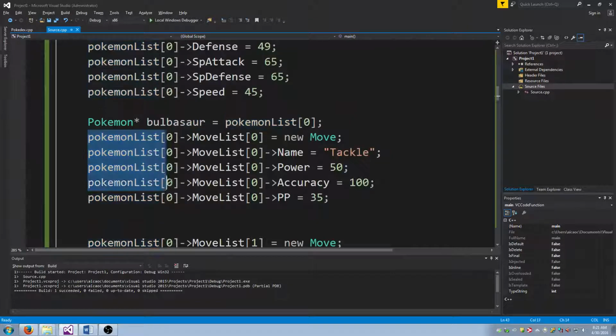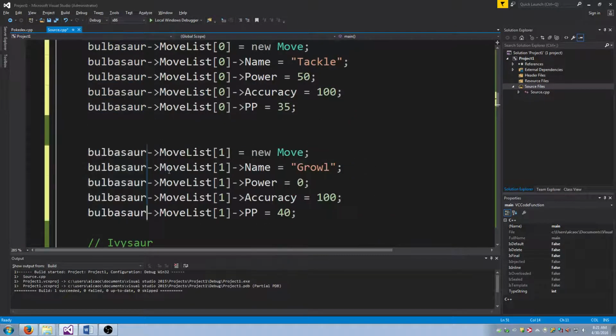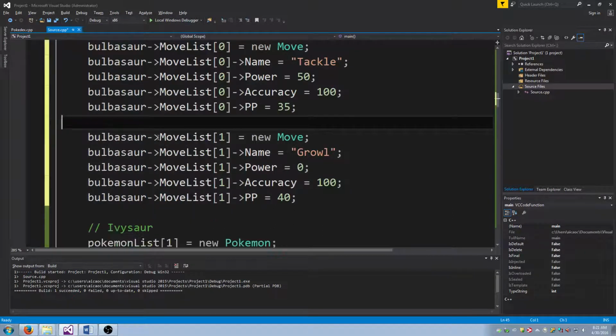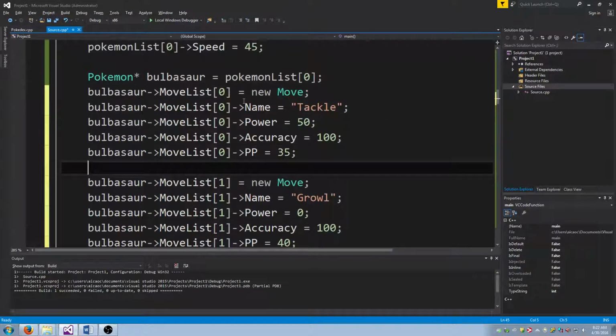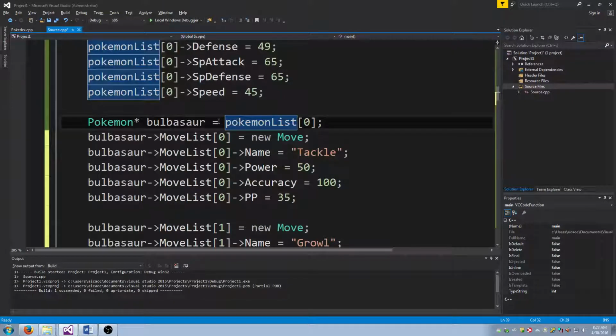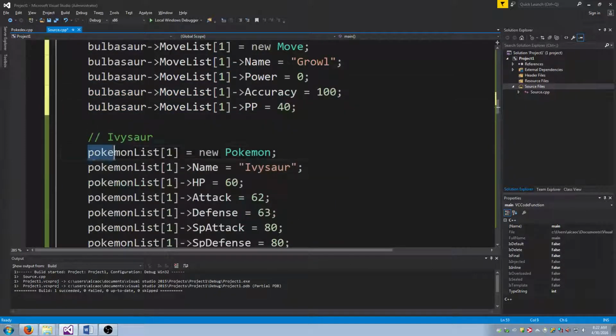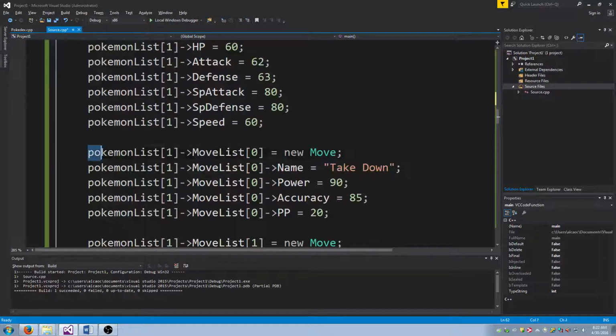I can actually remove all of these, like this. And this is exactly the same as what was written before. I have a Pokemon pointer called Bulbasaur, and he's pointing to the first element in the array. The nice part about this is that this pointer is pointing to the same thing that this pointer is. So they're both pointing to Bulbasaur, which means that I can just initialize his move list like this. It makes it a little bit more clear than doing this, right?